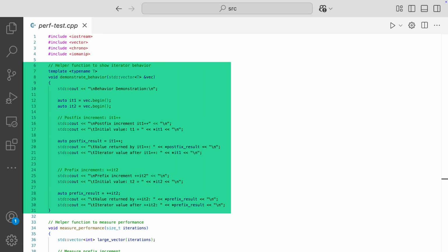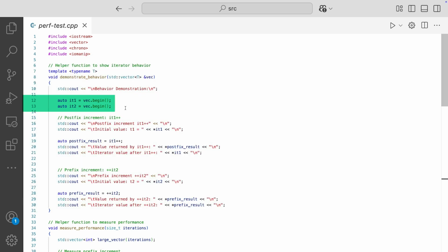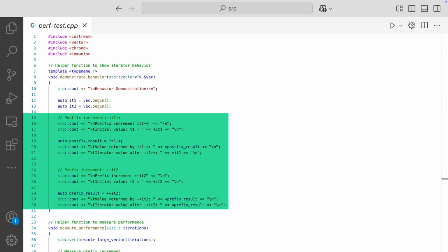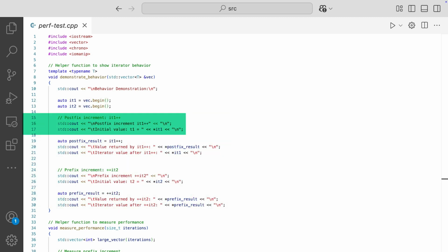The demonstrate behavior template function is going to show us exactly what's happening with our iterators. Here, we're creating two iterators pointing to the start of our vector, it1 and it2. The code emits logs so we can see what's happening. First, we print out that we're using the postfix increment operator, and then the initial value of the iterator. I used the same ++ operator we saw earlier in the code snippet generated by ChatGPT and Claude.